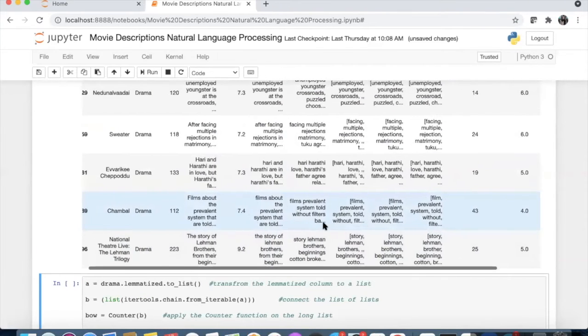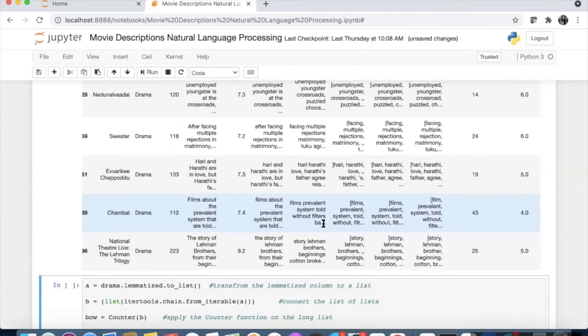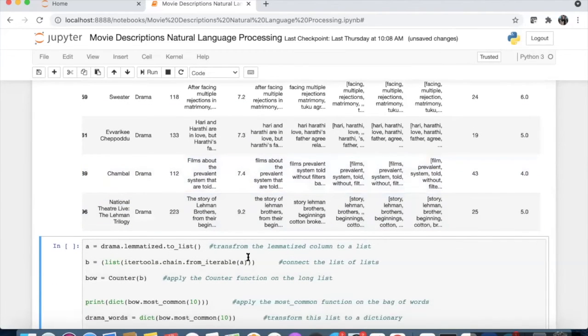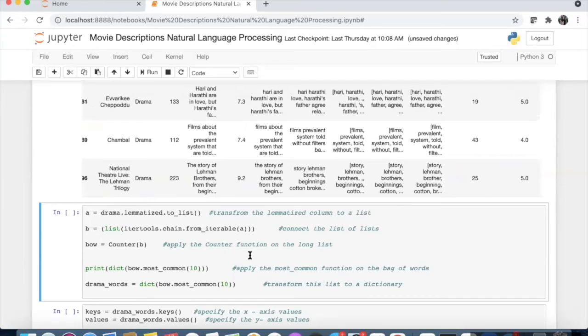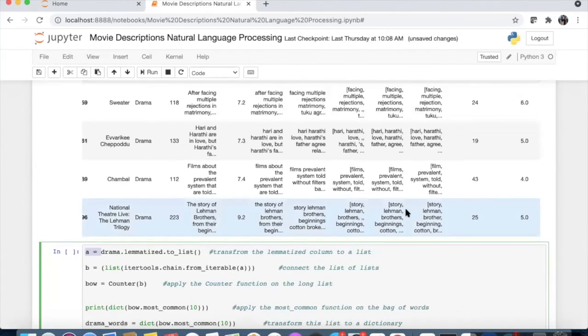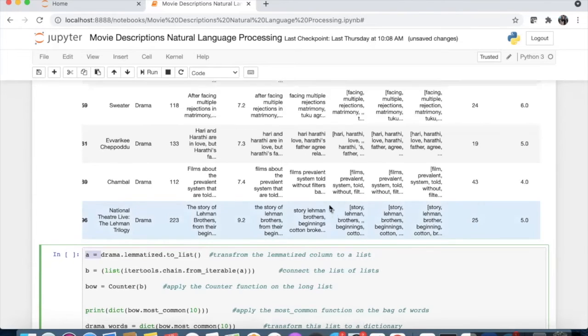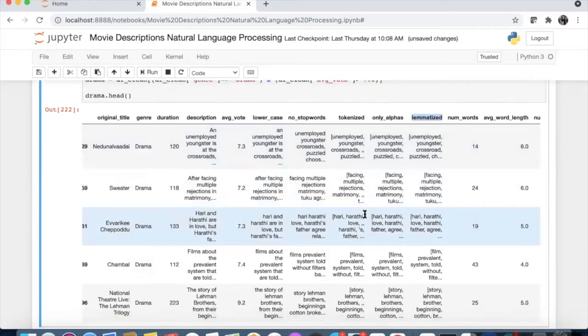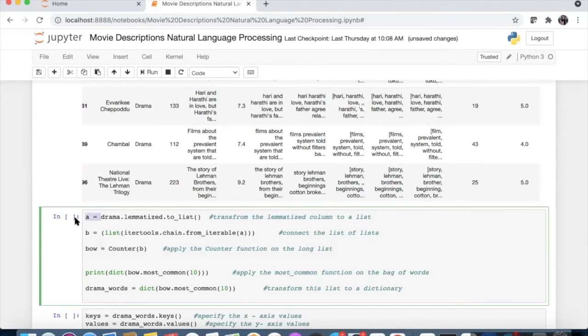Okay. Next thing we want to do is check how often each word appears within this data frame. The first thing we need to do is create a list of the column lemmatized. I'm going to save it under A. We will simply use the statement toList to create a list of this data frame column.